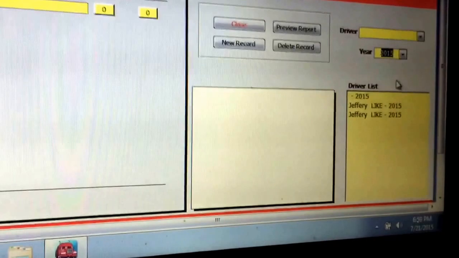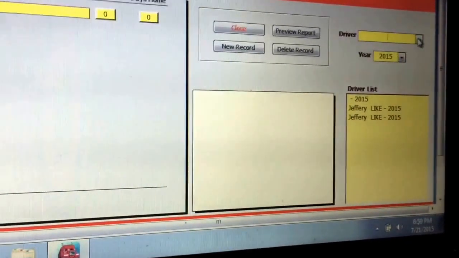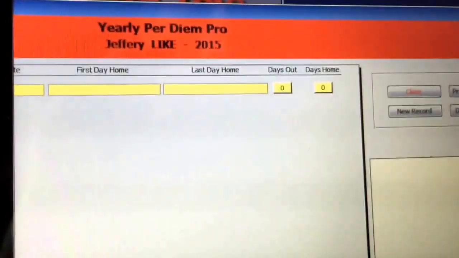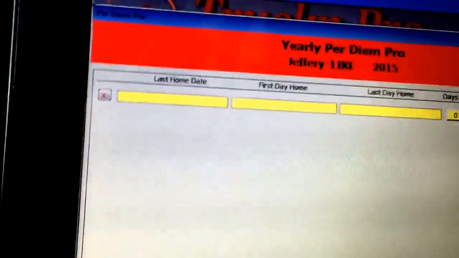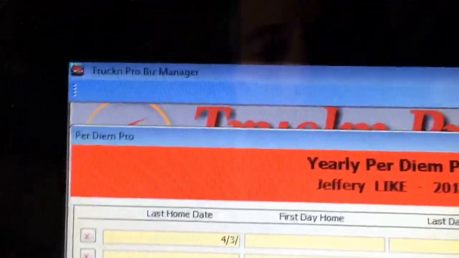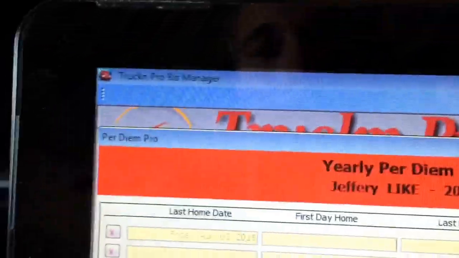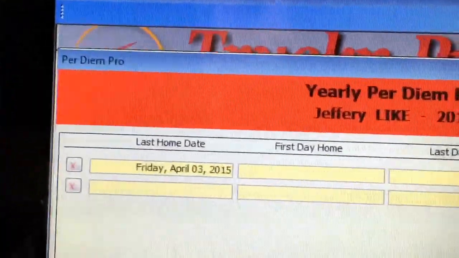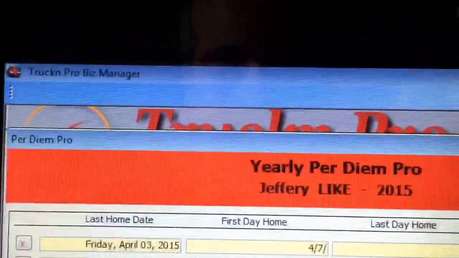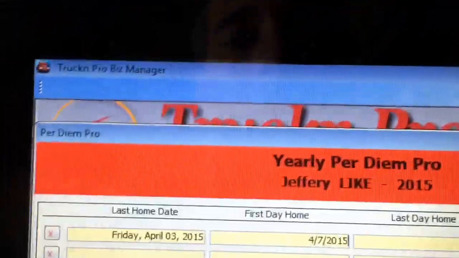So you can hit per diem year 2015. You can pick a driver. See, and now it's going to fill all that in for me. So it's really easy because it'll tell you if you're doing something wrong. So see if it does it right. See, April 3rd was our last day at home, and then let's say we're out until April 7th. See, it says days out 3. So it puts it in there for you.